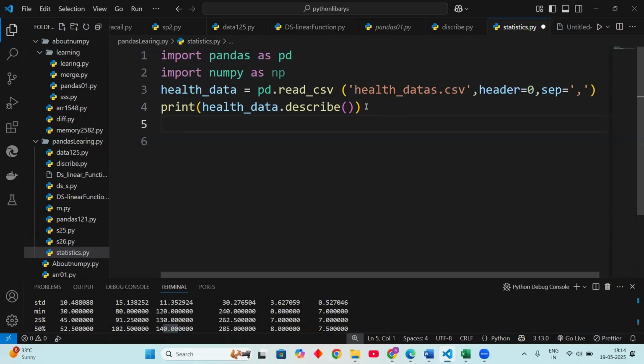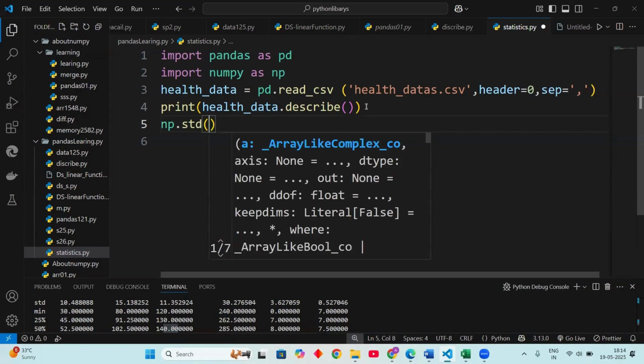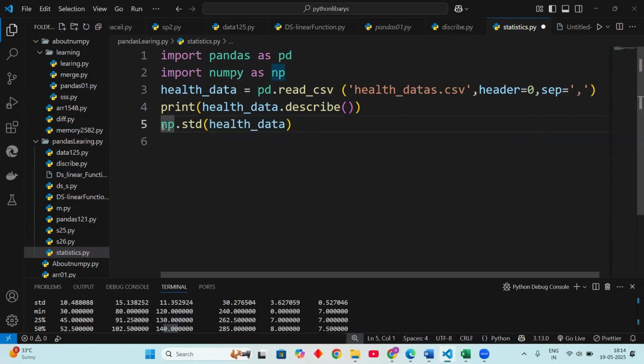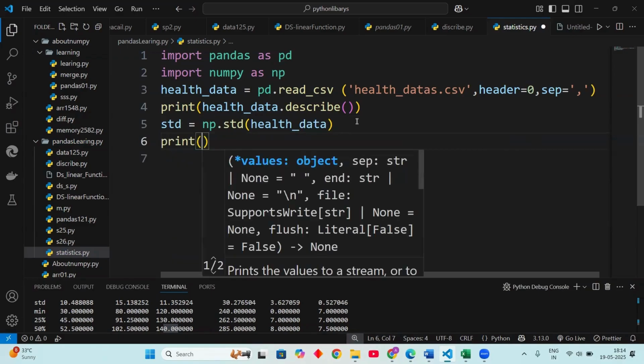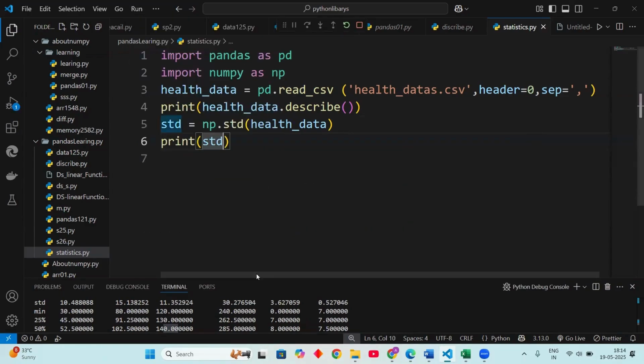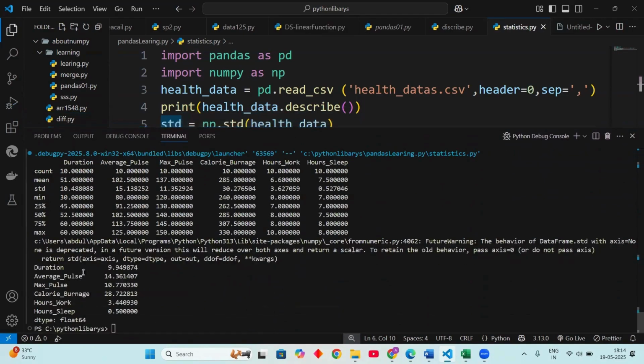Now what we do, standard deviation, right? Take numpy as np. numpy gives a function std, right? And we are taking the health data, right? I'm taking health data and putting it into a variable, std. I'm taking std as a variable. Now print std. Okay, after printing, I will show you one small example, then you can understand better, right?